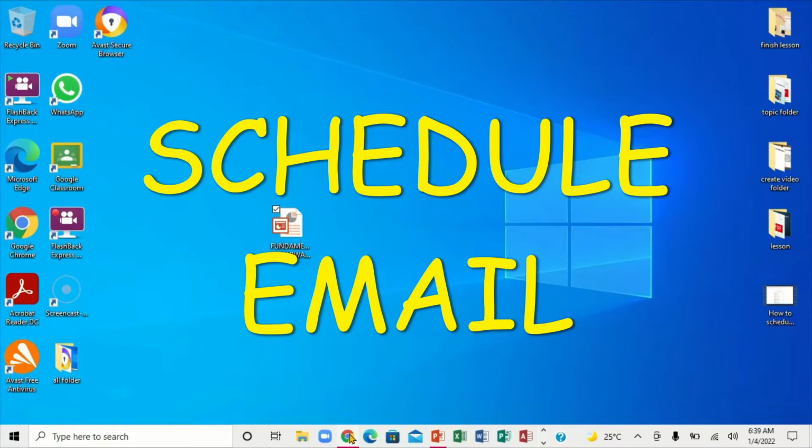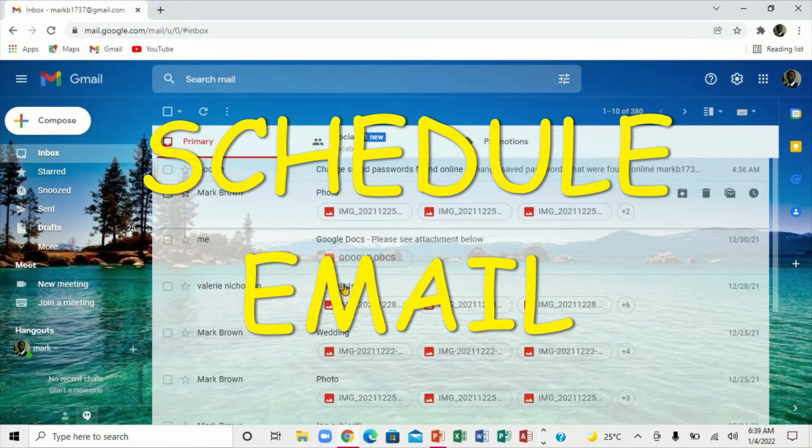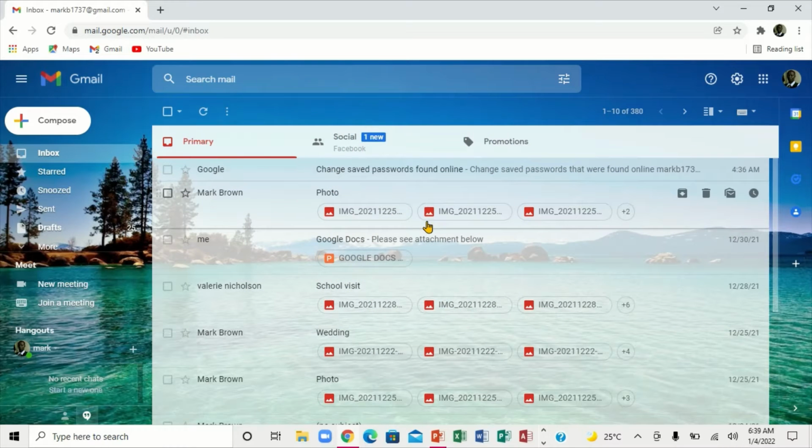We're going to be looking at how we can schedule an email in our Gmail account. Yes, we're going to schedule it. Very important. So the first thing that we want to do is come to our left. Now we're going to click on the word compose.